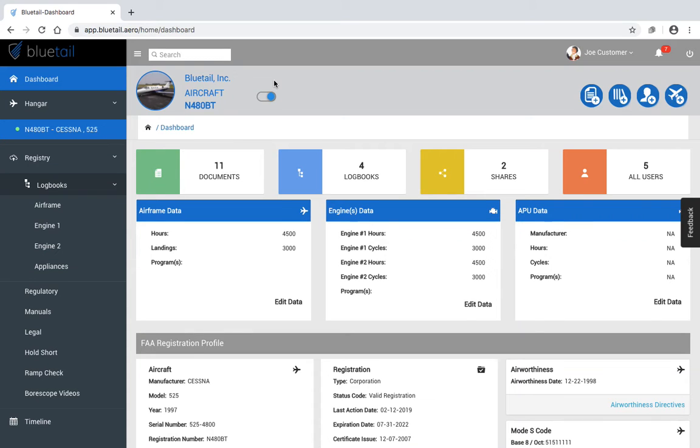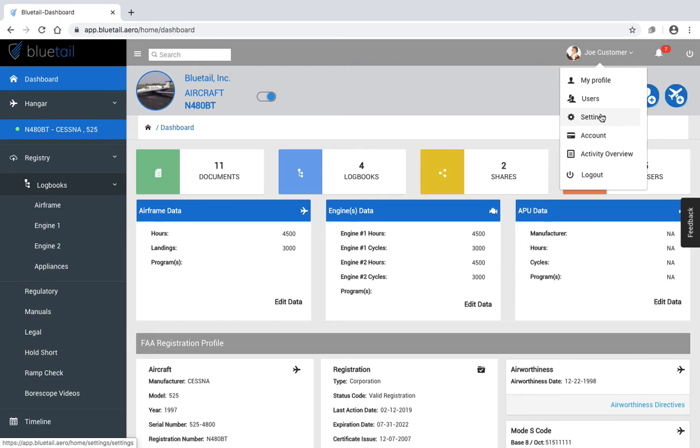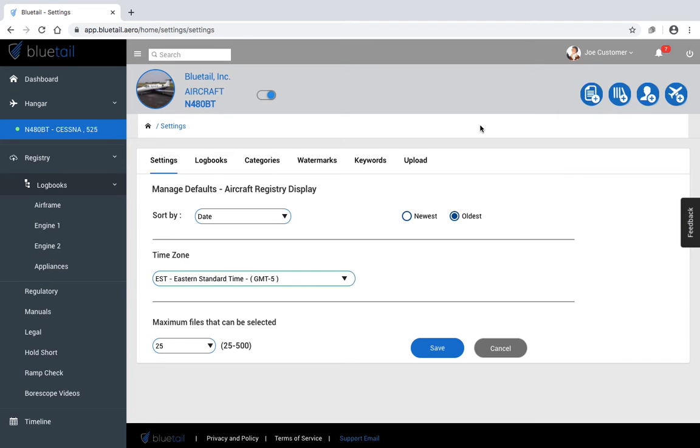Since one size never fits all, Bluetail allows an owner to customize and add logbooks and categories for optimal organization. To add a new logbook or category for your aircraft registry, click on the Customer Profile icon in the upper right corner of the app and select Settings from the drop-down menu.